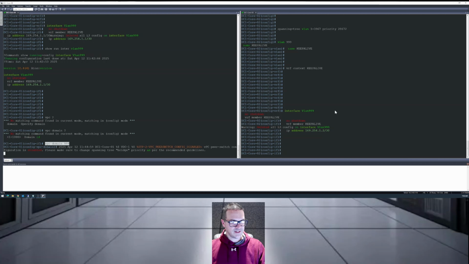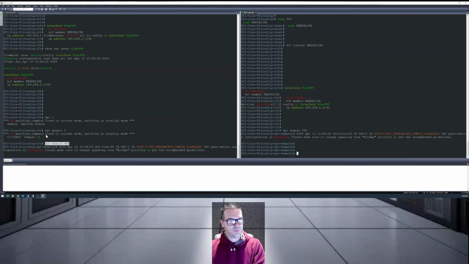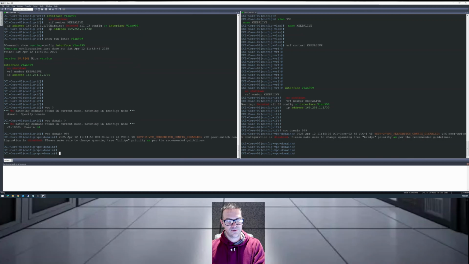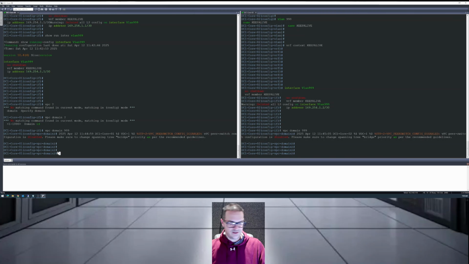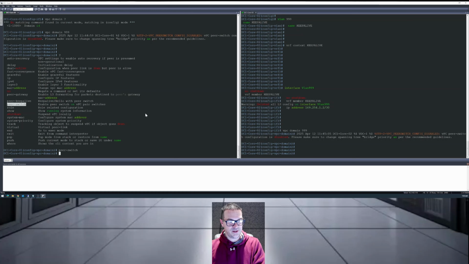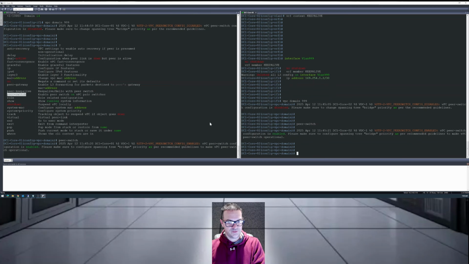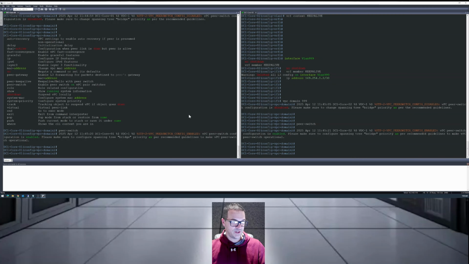So I'm going to run that same command over here, and it should dump us into VPC domain configuration mode. Okay. So now if we hit the question mark, we have some options here. What we're going to specify is who's our peer switch. In this case, we need to tell the VPC domain where our peer switch is located. How do we get to that peer switch?